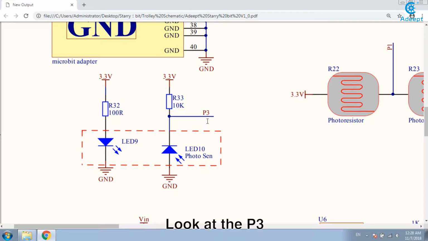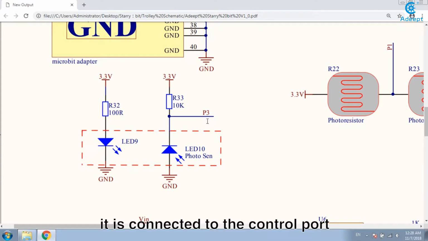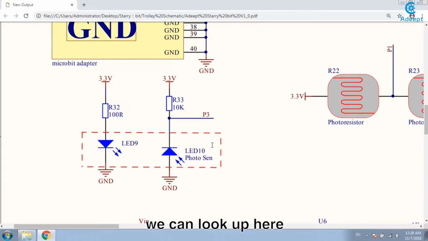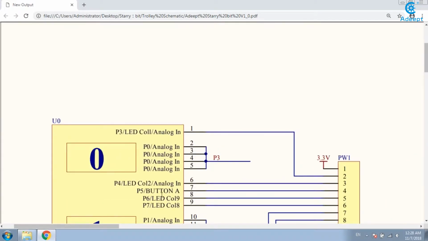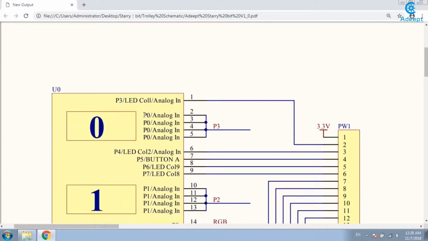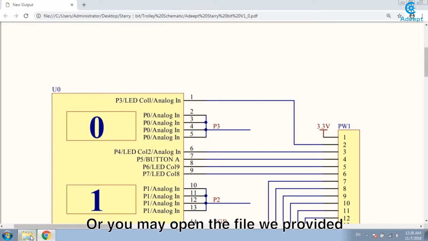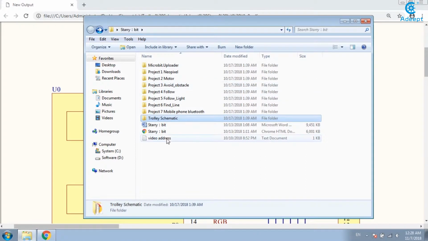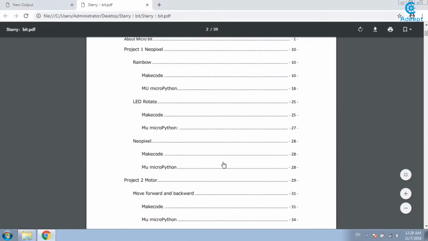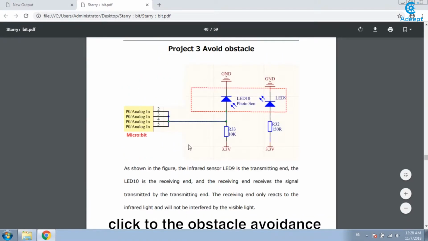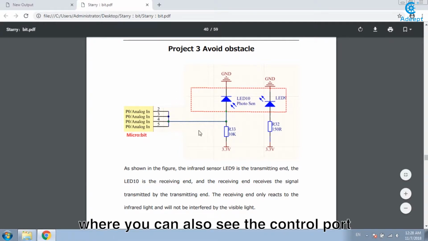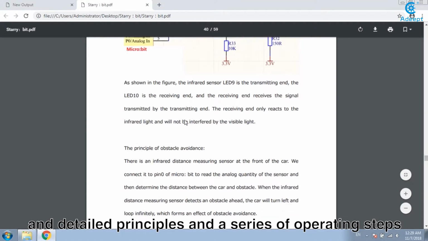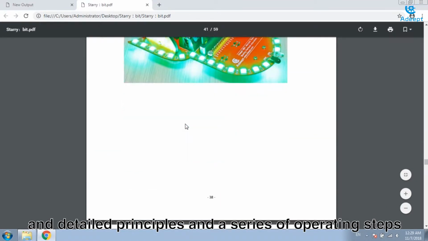Look at the P3. It is connected to the control port. We can look up here. Right here is the Microbit pin 0, or you may open the file we provided. Click to Obstacle Avoidance, where you can also see the control port and detail principles, and a series of operating steps.